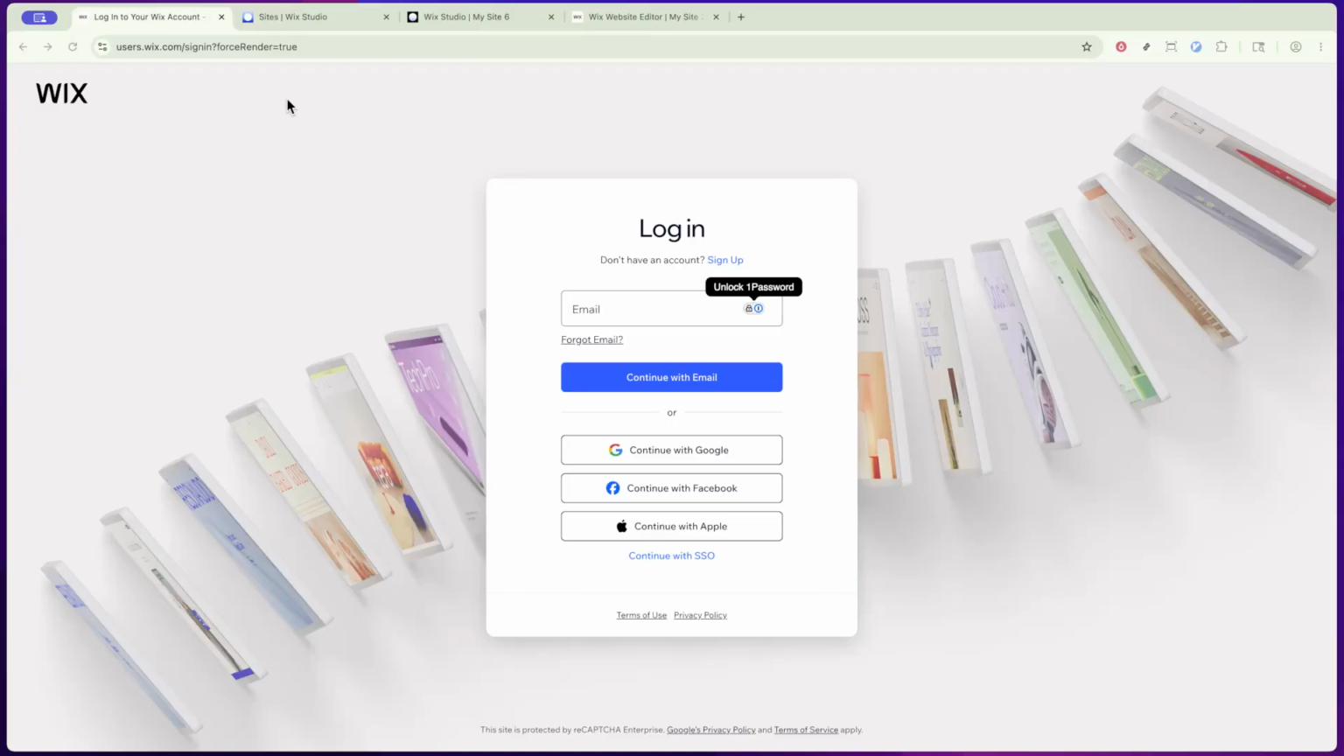Now, if you don't already have an account, don't worry. You can easily create one by following the prompts. It's a quick process, and once you're set up, you'll be ready to proceed.